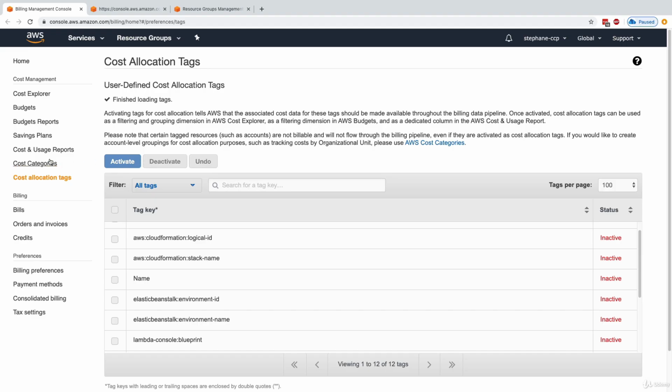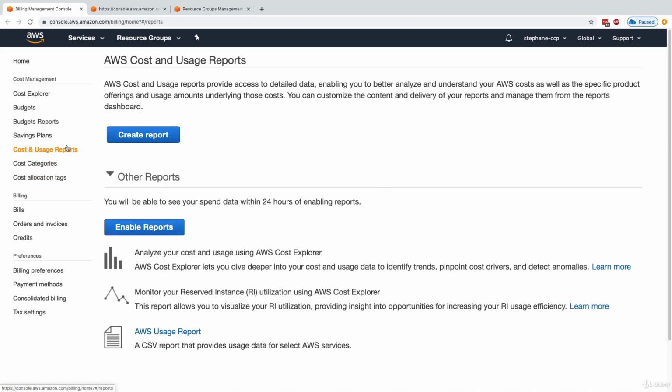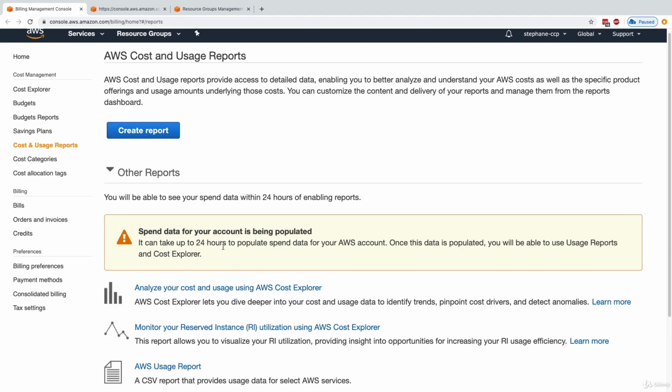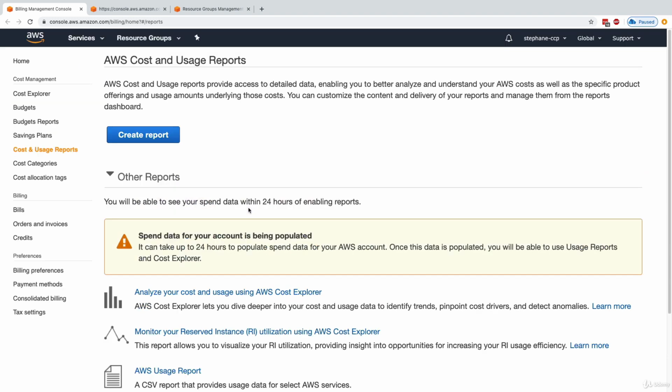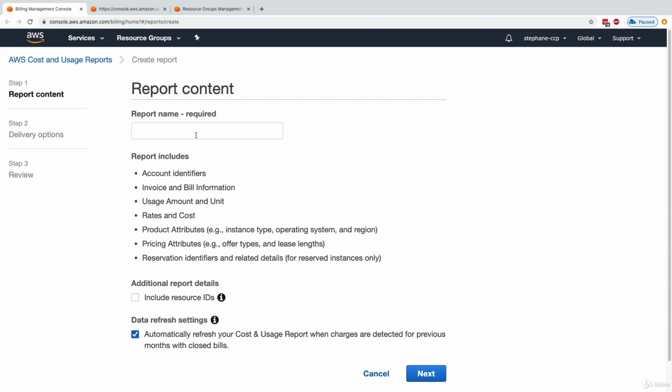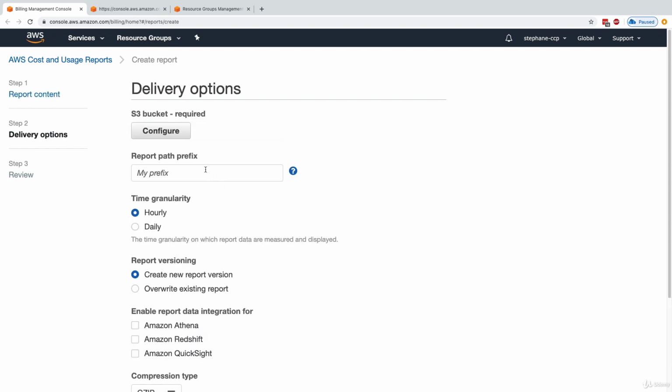So you will find the cost and usage report on the console on the left-hand side to just enable the report and then create the report. So you need to enable those if you want to have it, and it will take about 24 hours to populate them. And you can create a report, I'll call it demo report, that will include everything, including maybe resource IDs. Click on next, and then I could deliver it to an S3 bucket.